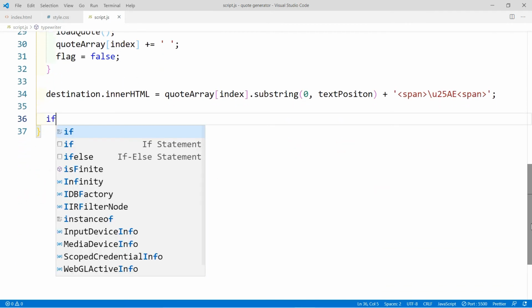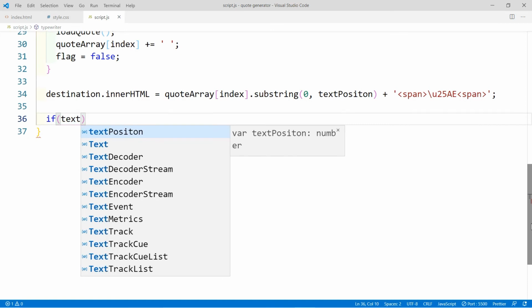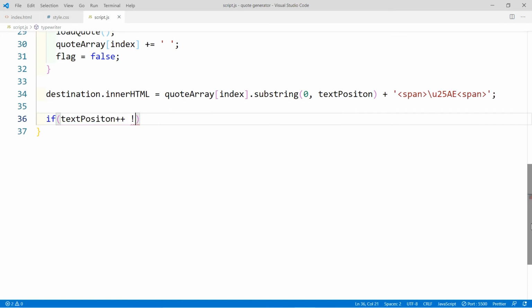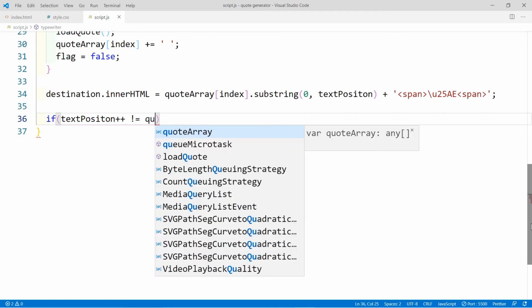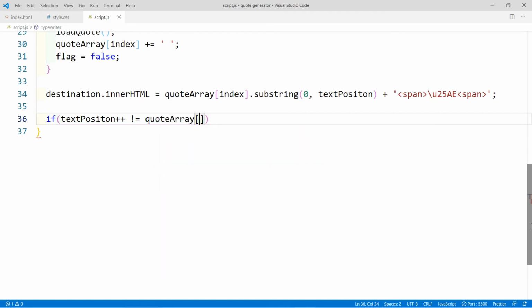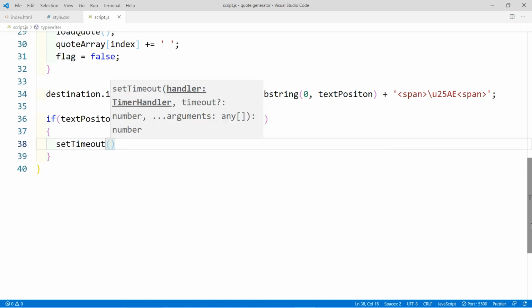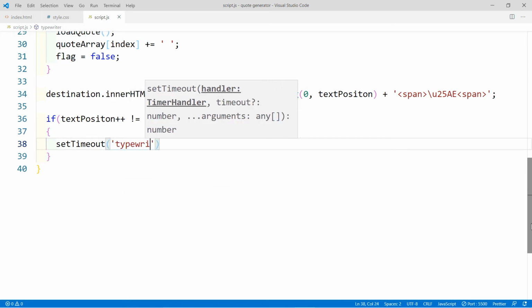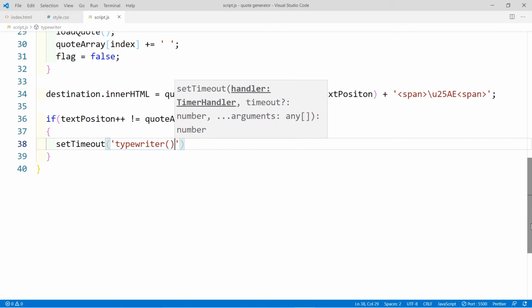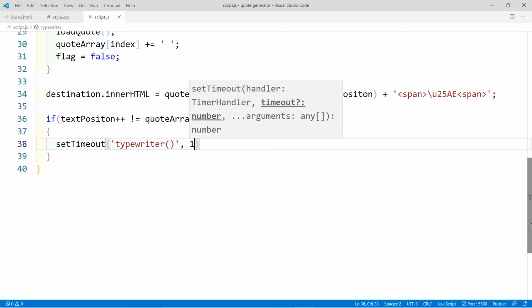Now let's create an if statement here that's going to increase our text position. And as long as our text position is not equal to the length of the index, which is the number of characters that are inside of our quote, then we want to keep calling this function. So we're going to use set timeout, and we're going to call this function again, typewriter. And we want to call it every 100 milliseconds, so that's actually going to be pretty fast.